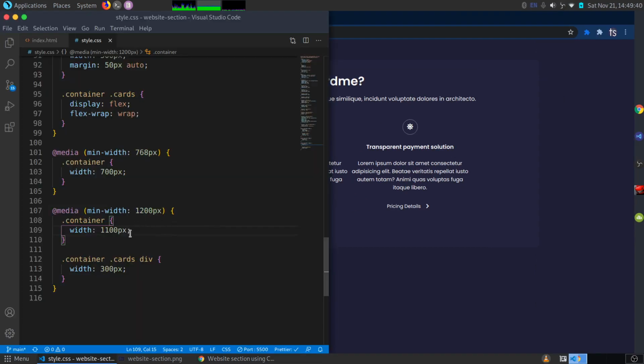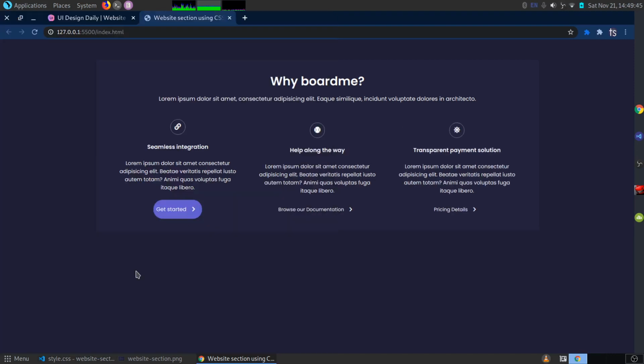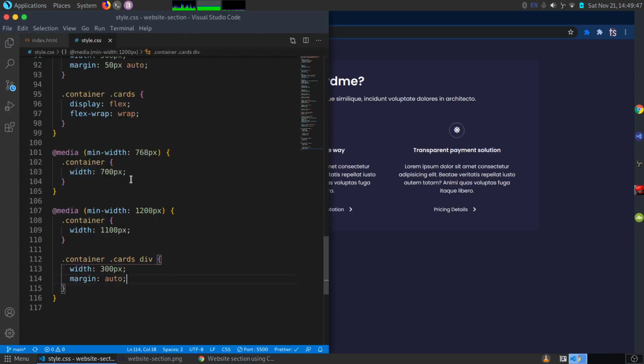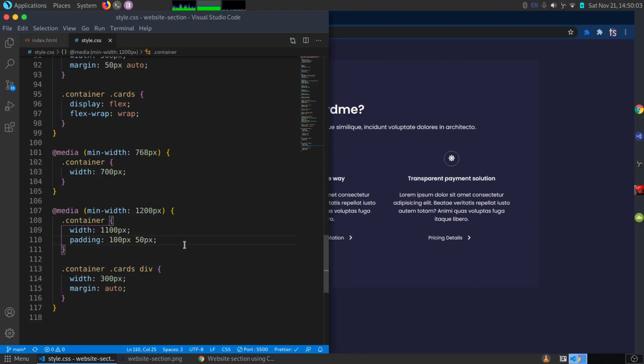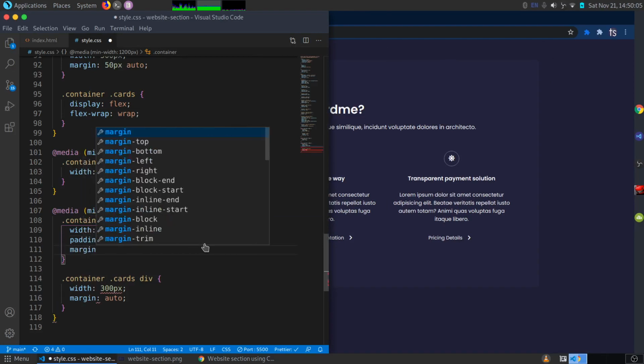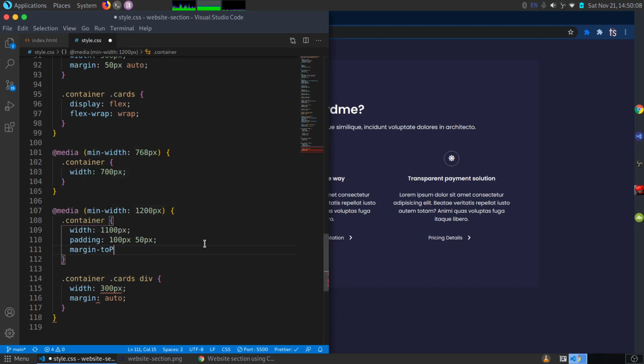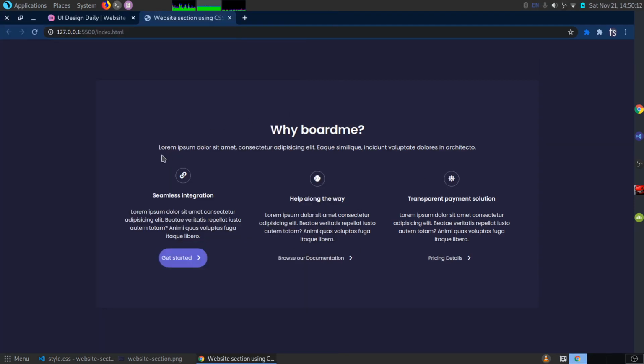But why is this still, let me say margin auto, like that. That will center them much better. Let me increase some padding on the container, and I want to say padding of 100 pixels on the top and bottom and 50 on the left and right. Let me increase also the margin on the top of the container, and I will say margin top to 200 pixels, like that.